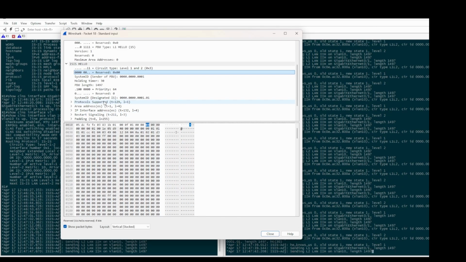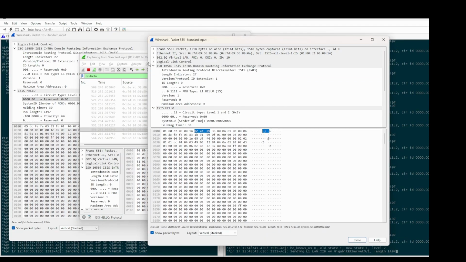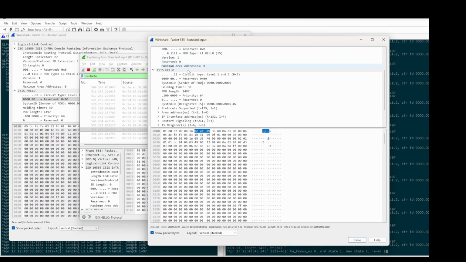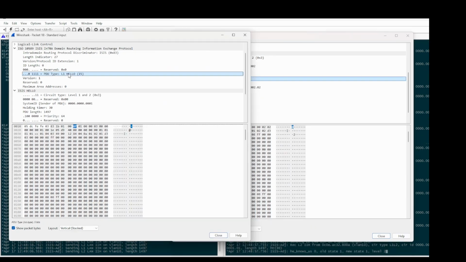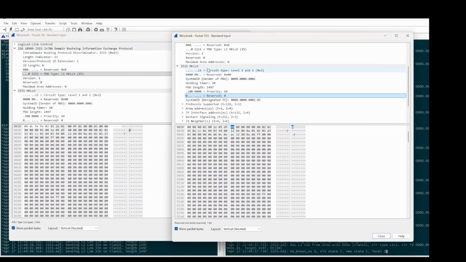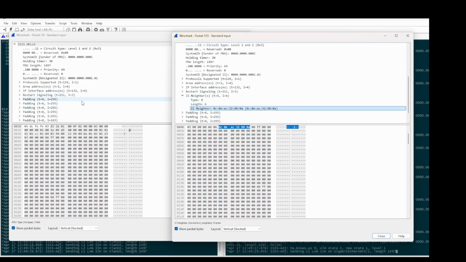So let's check a hello message sent by R2. This is a level 1 hello sent by R2, and we can say that going by the system ID. So this is a level 1 hello like we see here. One of the important differences between these two hello packets is the IS neighbor field, which is missing in the hello sent by R1, but R2 has already received a hello from R1.